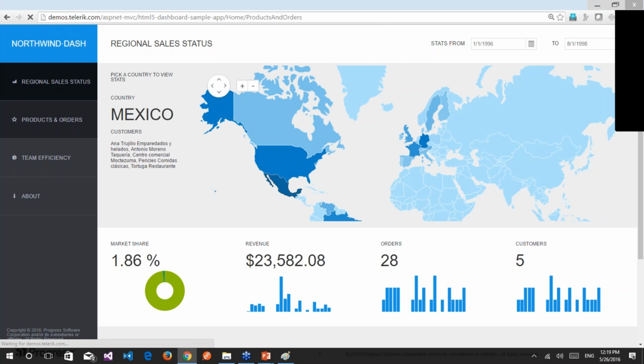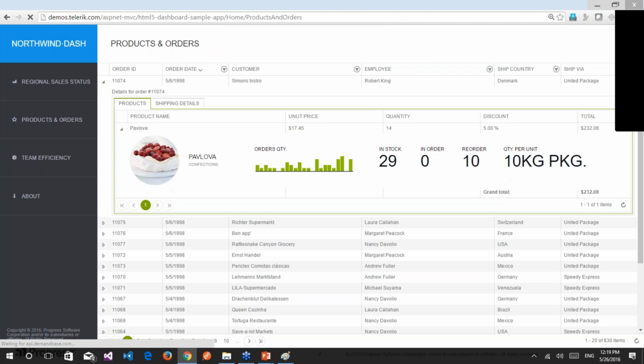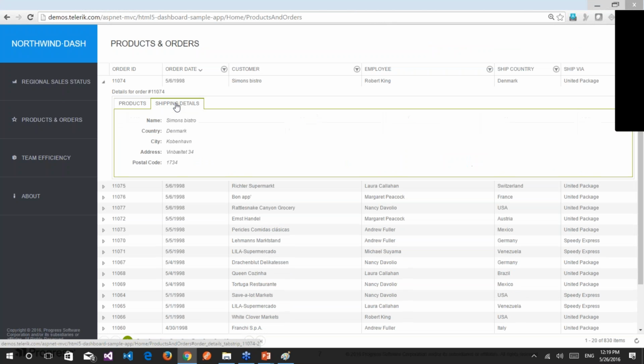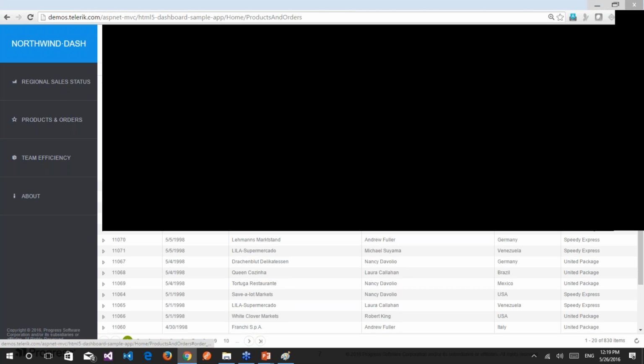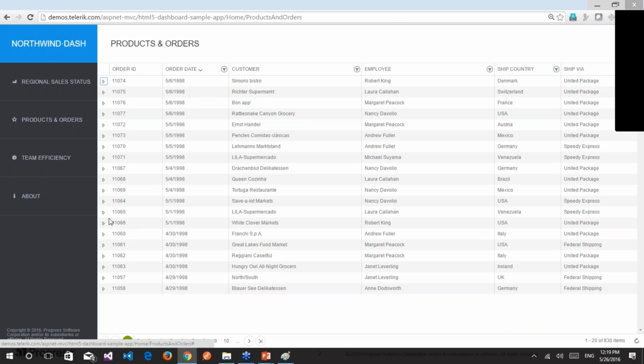This is about the data visualization. Now coming to the grid itself, as you can see here, I'm looking at all the orders that are there in my system, and for each order I can see what product was shipped on that order, and what the shipping details are for that particular order, and I can go randomly and take a look at them.